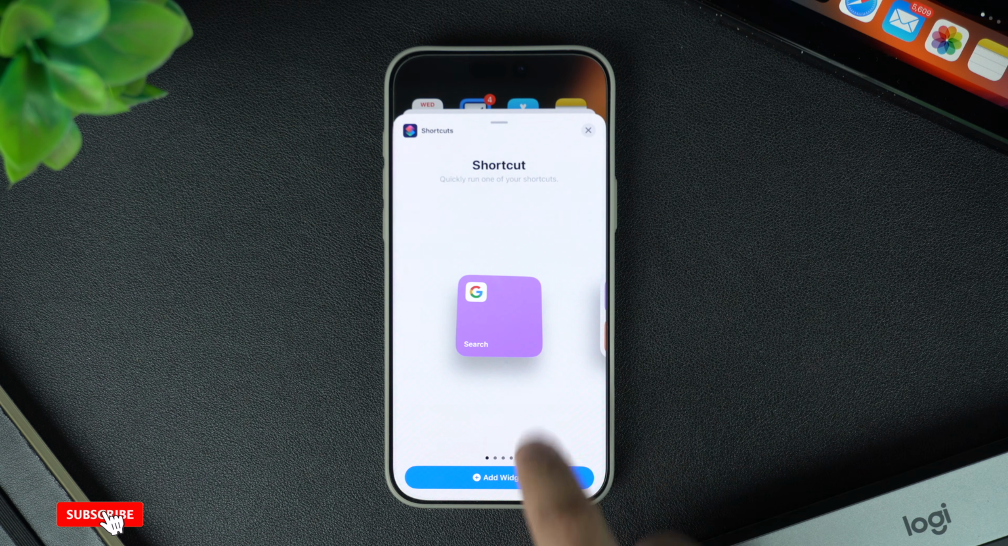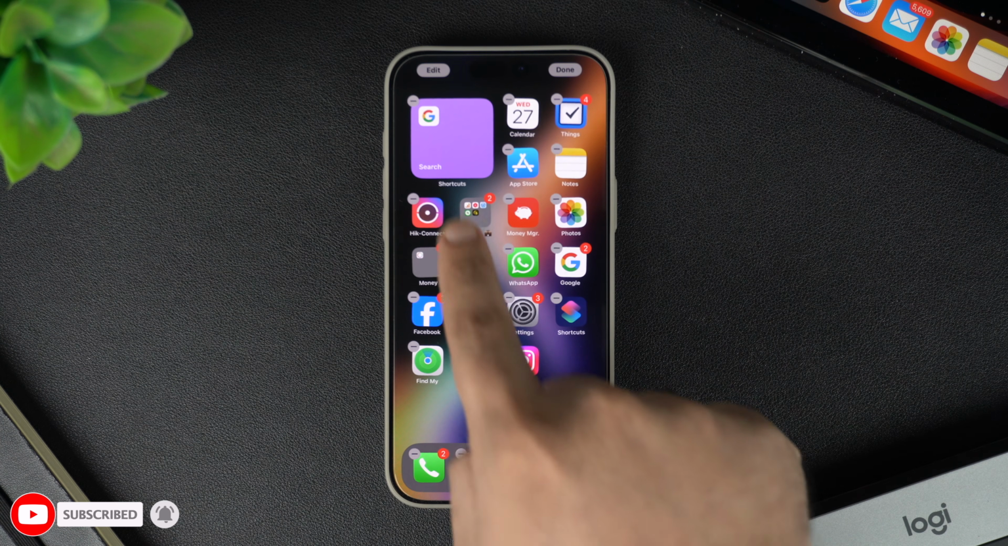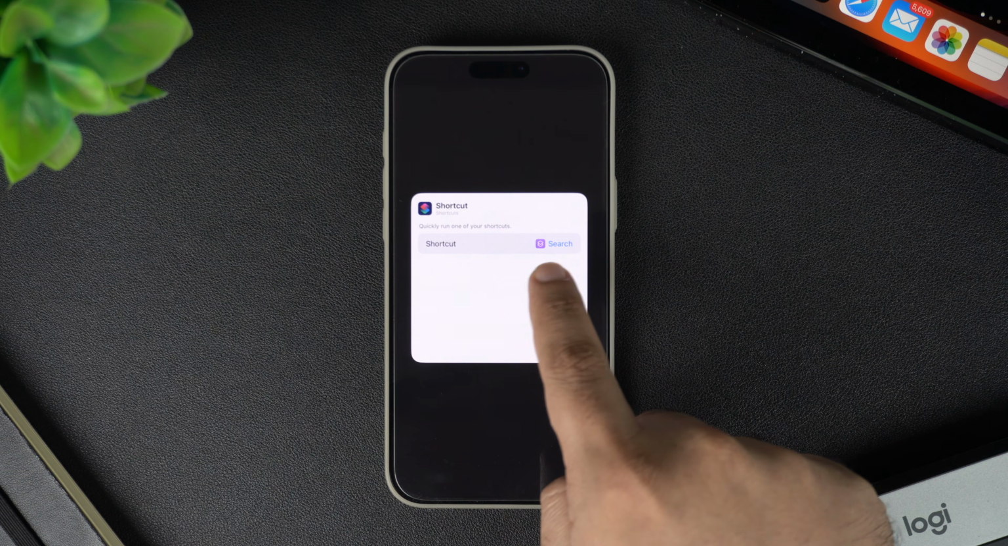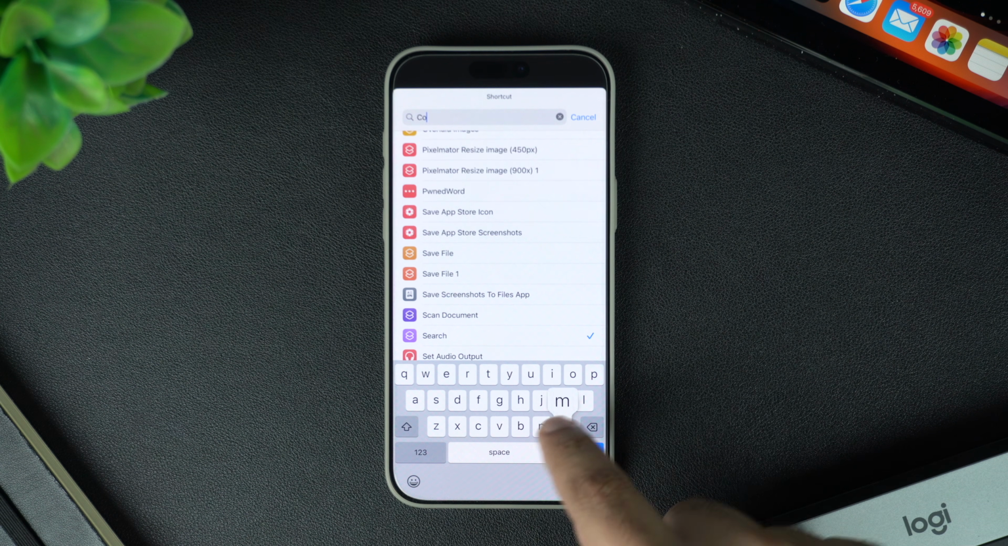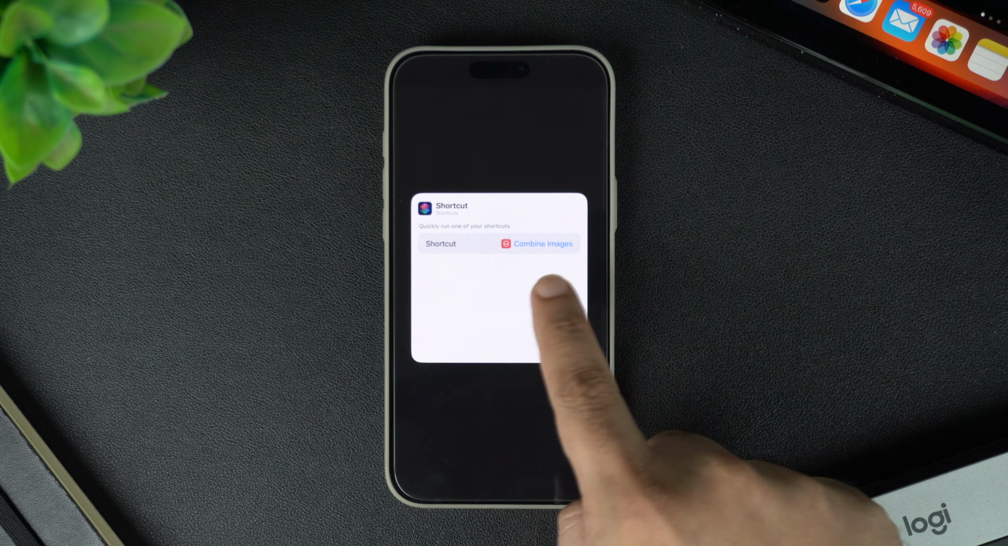After the shortcut has been added to the home screen and your device is still in wiggle mode, tap on the widget to access its settings. Now tap next to where it says shortcut and select the shortcut that you want to trigger with this widget. Once the shortcut's name shows on the widget, tap anywhere to dismiss it.